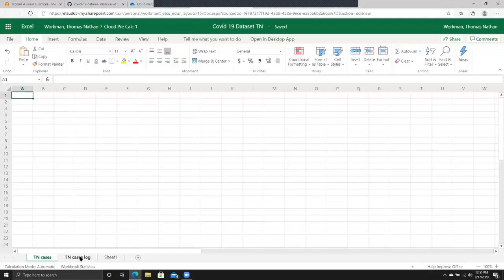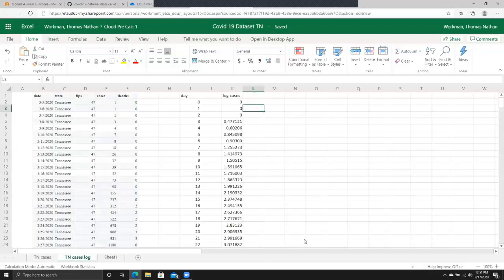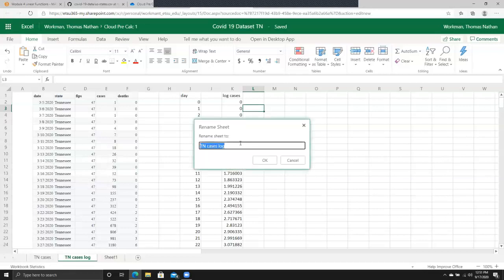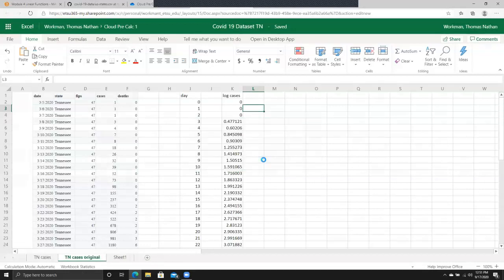Okay, let's go to the middle one. Yeah, Tennessee cases log. Oh, never mind. Okay, this is no. Let me, I'm going to change the name. So here I'm going to say cases original. Okay, that's the original one. Okay, so a couple of things here.